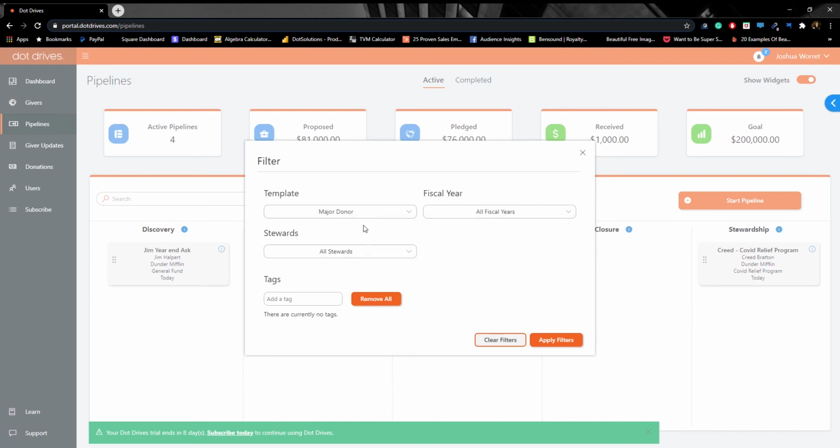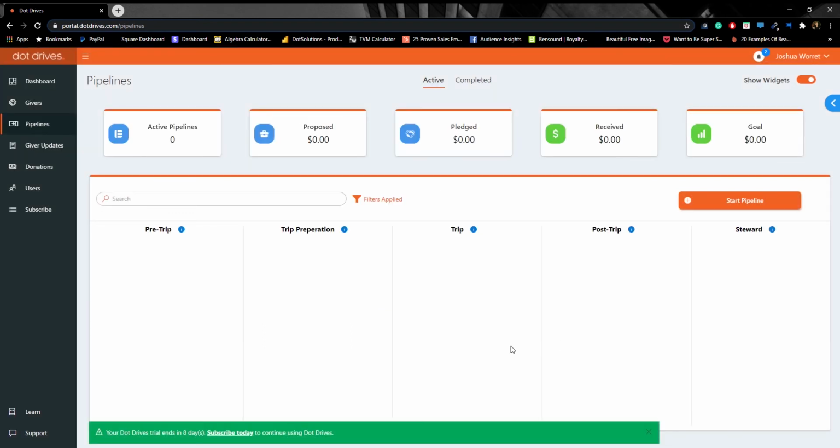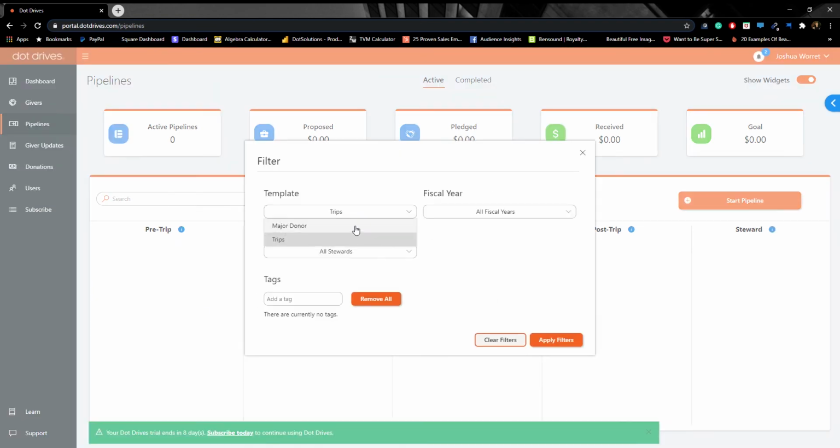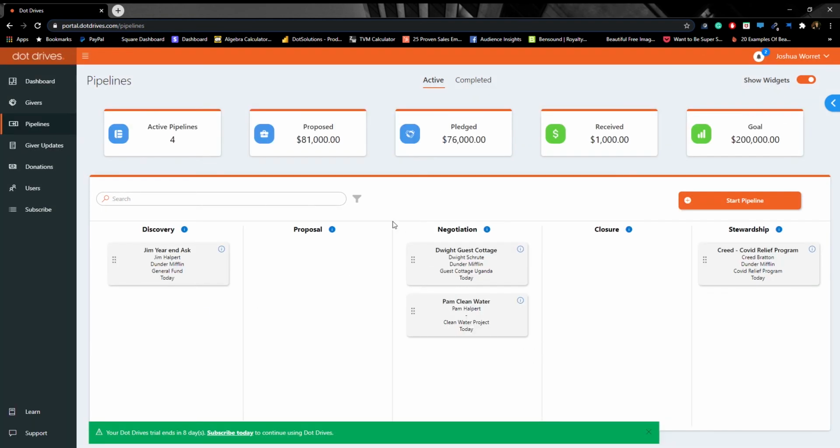You can see a couple options. You can filter by your pipeline template. So if we wanted to look at our trip template, hit apply. Now we're looking at a totally different pipeline. This one we don't really have anything active in, but that's how you're going to filter to your different pipelines there. So we'll go ahead and go back.